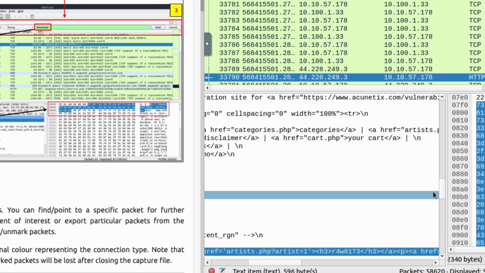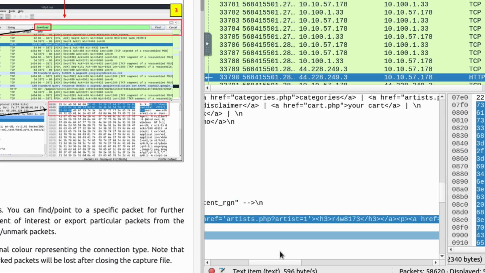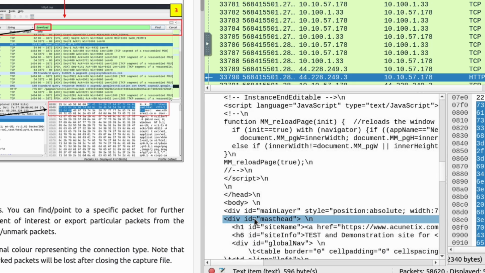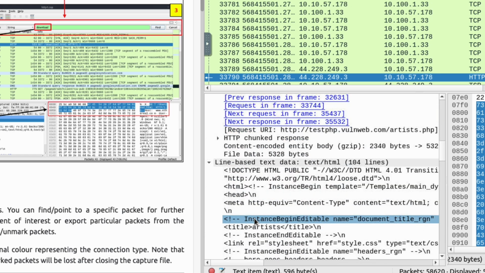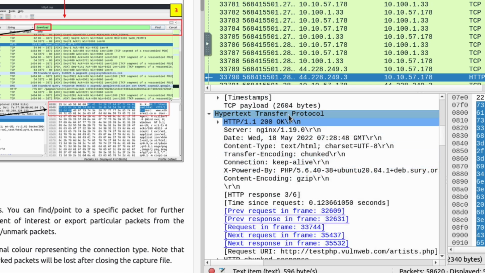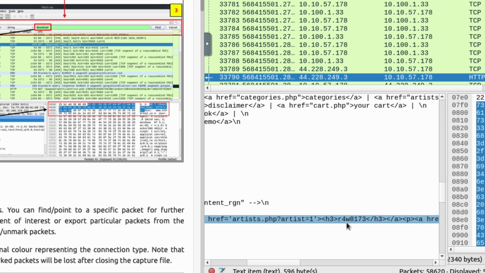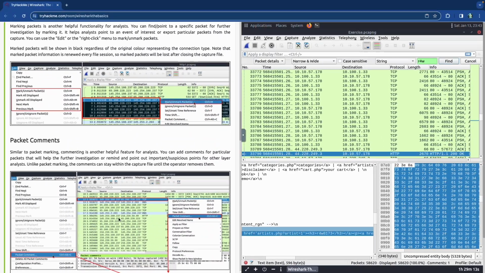So it found the piece of the string that is attached to, and it's under the truncated, and this is under what exactly? This is under the line-based text data, the text HTML, which is under the HTTP portion of this. And so it goes directly to the line that that specific thing exists in. And so this is it. That's what it found for us, and it says artist.php artist1 equals that.